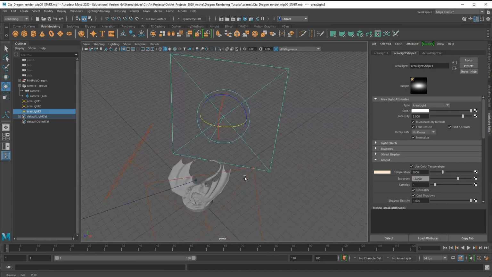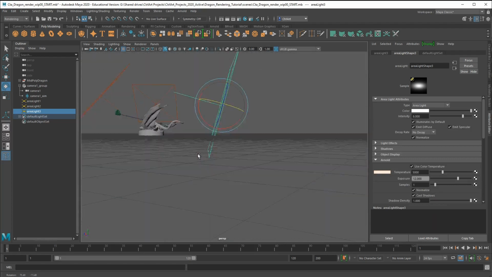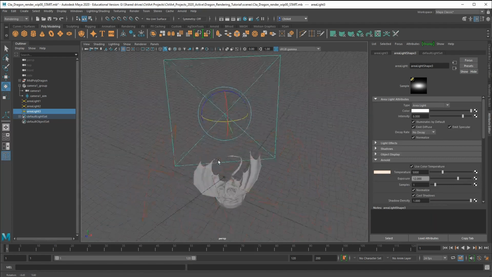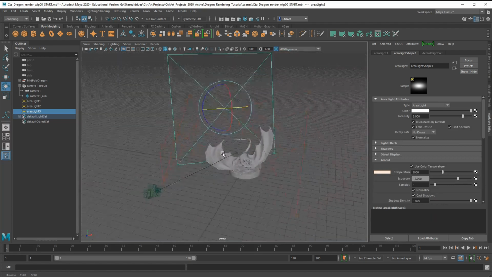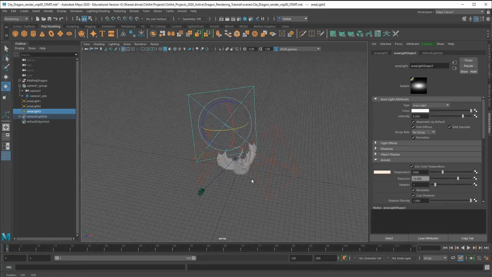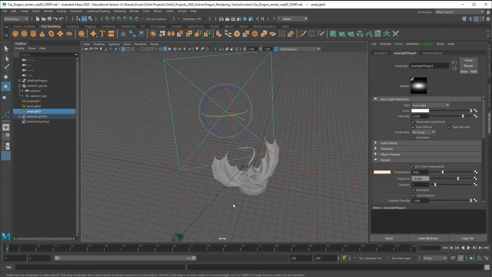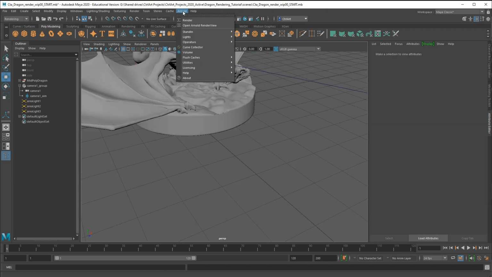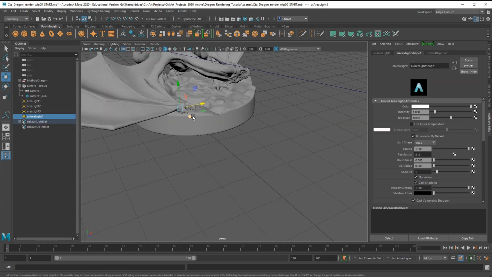So we have our 3 light setup. 2 from the front, 1 from the back, and now I will start creating more lights that are to put attention to certain areas. It's just a way to build the lighting. Arnold lights, area light. I'll scale it up, so it's the same area light. We see where it's pointing at.